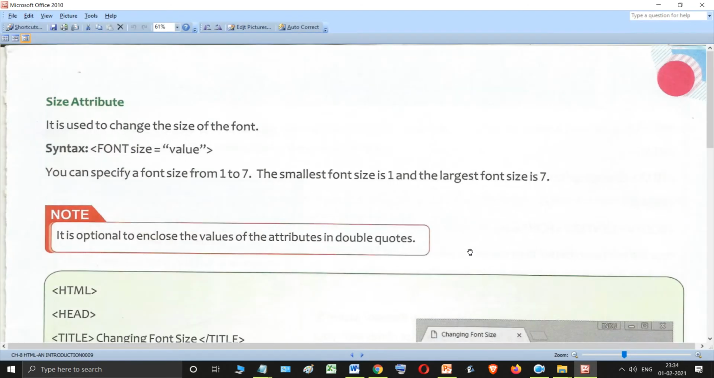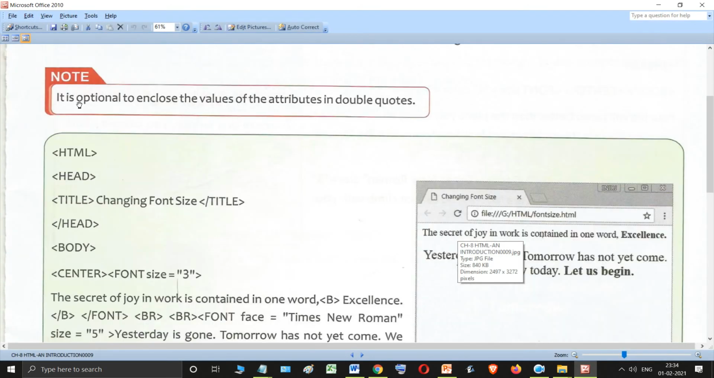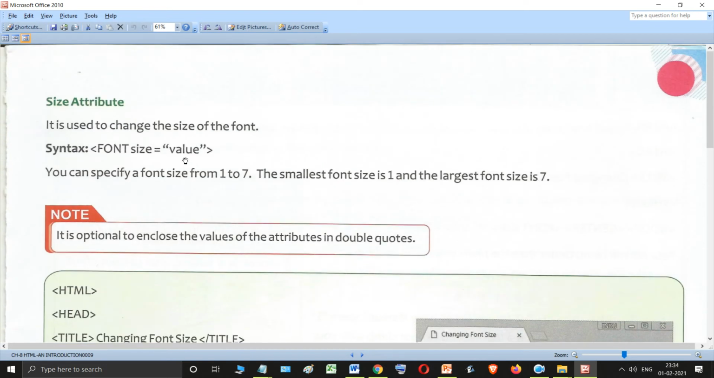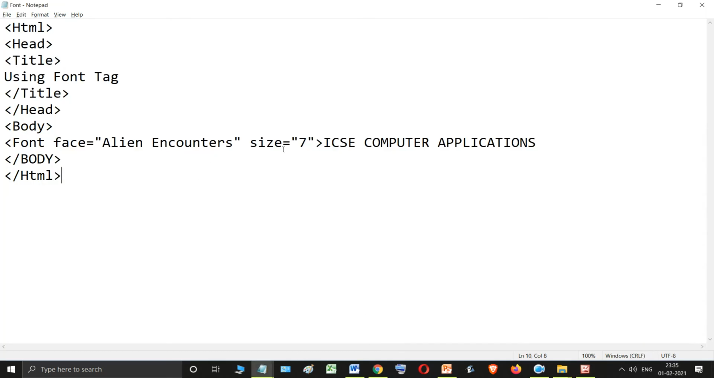Now let's talk about the third attribute. Now one thing over here, students, one thing is written. It is optional to enclose the values of attributes in double quotes. What does this mean? That this is the attribute and after equal to we use double quotes over here. So it is optional. That simply means that even if I don't use these double quotes, then also this will work. See, if I remove the double quotes from here, still it will show me the same thing.